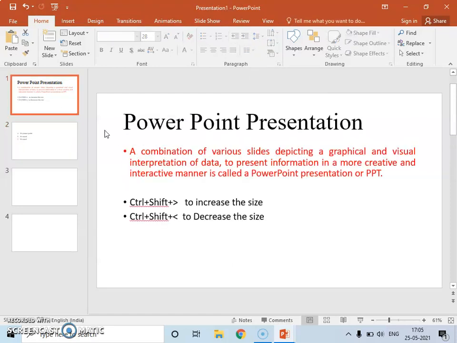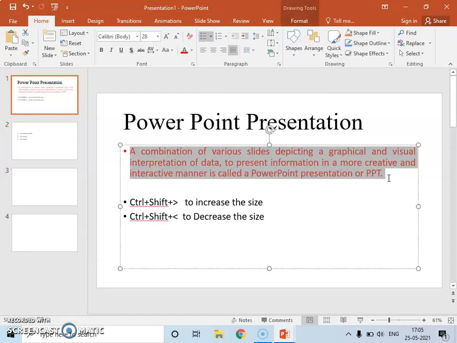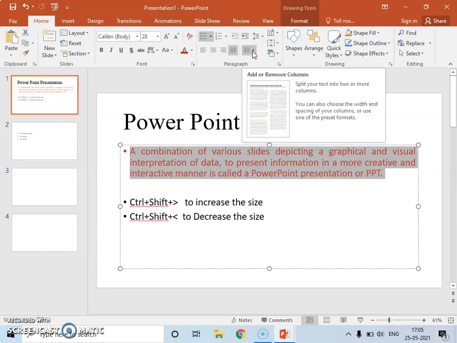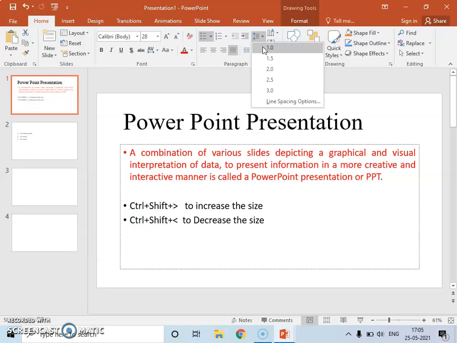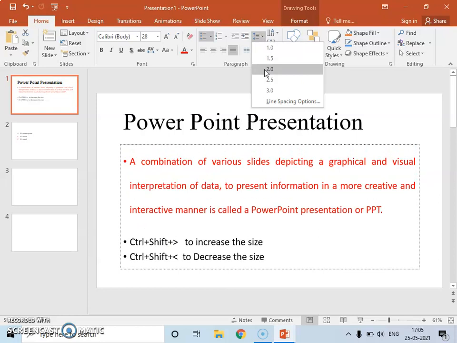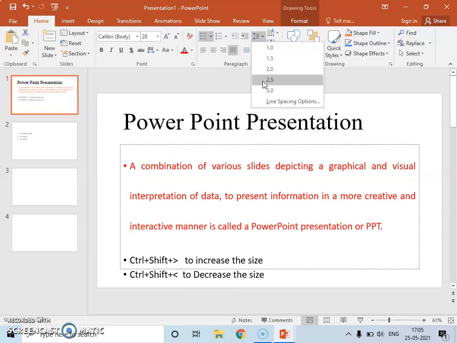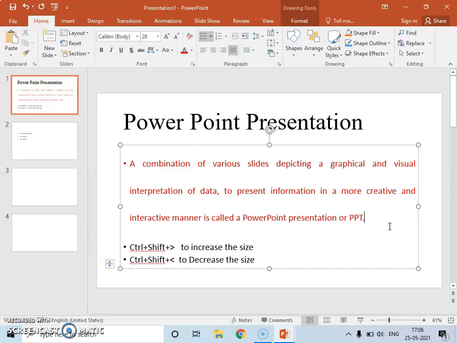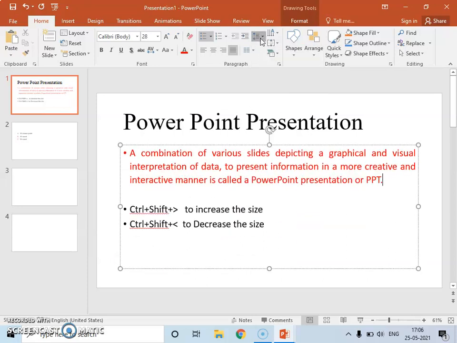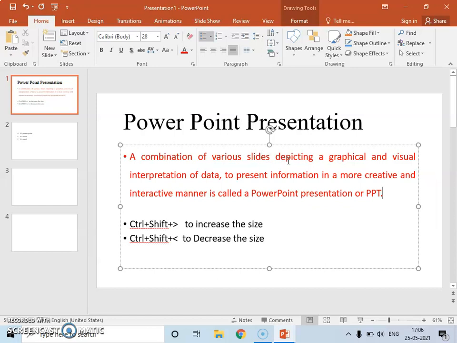Next, if we want to increase the spacing between the lines, there is also another option, line spacing. If we want to increase the space in the line, there are 1, 1.5, 2, 2.5. So you can insert the space according to your requirement in the slide. Suppose if I click on 2.5, then this much more space is inserted in the text. By default it is 1, and we can also insert 1.5. This you can set.